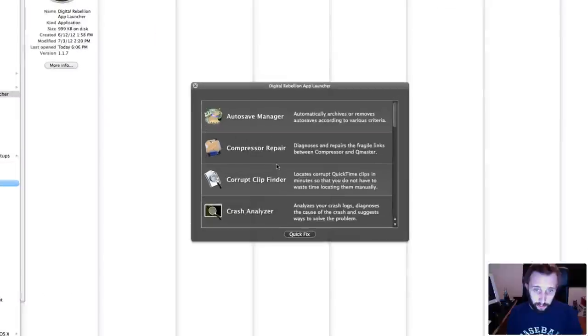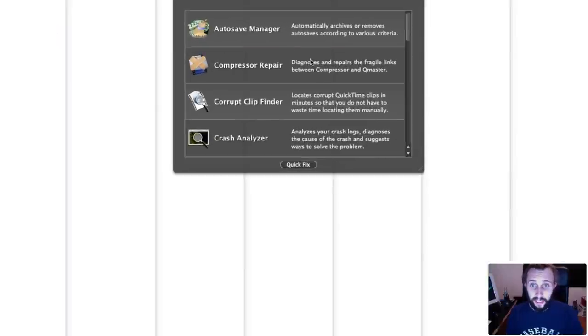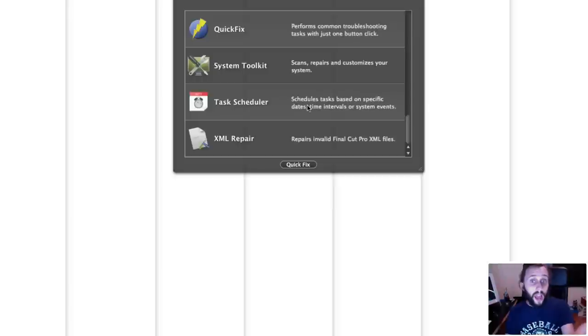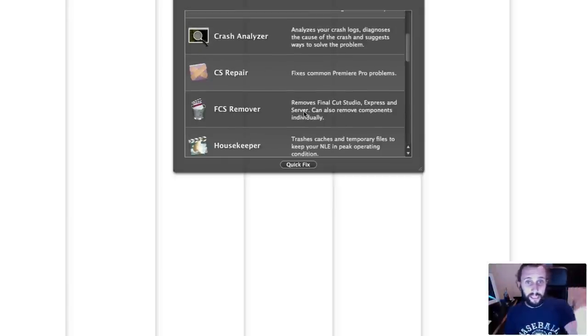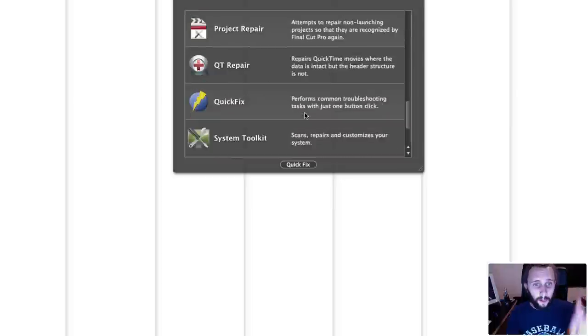And one of them is this Compressor Repair. What it does is it diagnoses and repairs the fragile links between Compressor and, again, QMaster. So if they're not communicating correctly or whatever, it can diagnose those and fix those problems. So I would try that. If you're able to get access to the software, go there, buy it, test it out. I think you can even test it out for free.